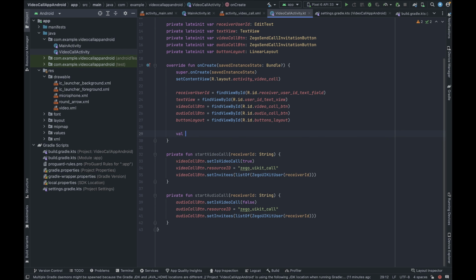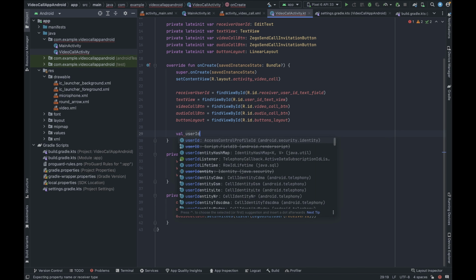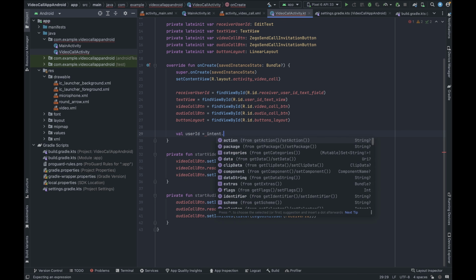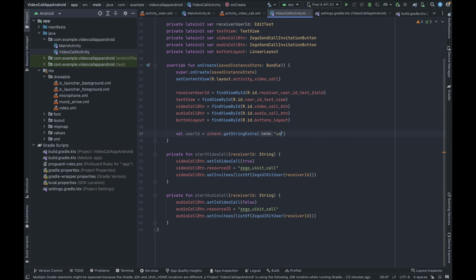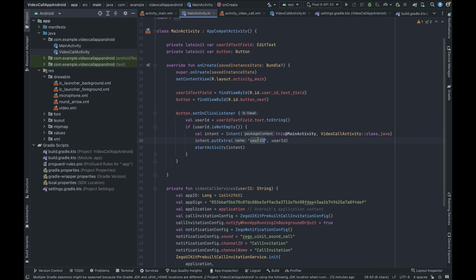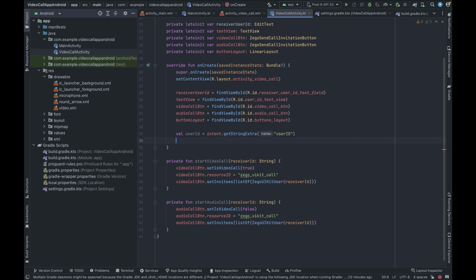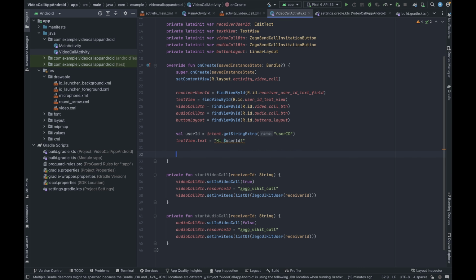Here we are going to create a userID variable equal to intent.getStringExtra, and here we're going to pass the same ID which we passed in the main activity. After this, we are going to set the text view to the user ID. So here I'm going to get "Hi $userID!" with an exclamation mark.